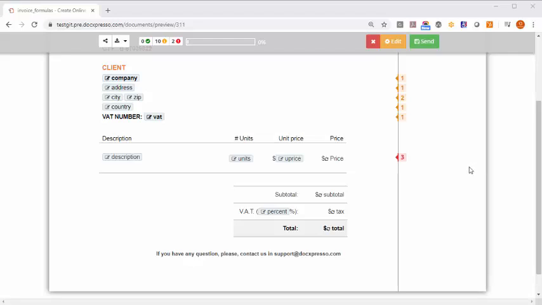Hi, the goal of this screencast is to offer you an example on how to create formulas within the Docxpresso template. So we will start by the end, showing you the final result, and later we will show you how we have got here. Okay, so this is a simple example of a fake invoice.